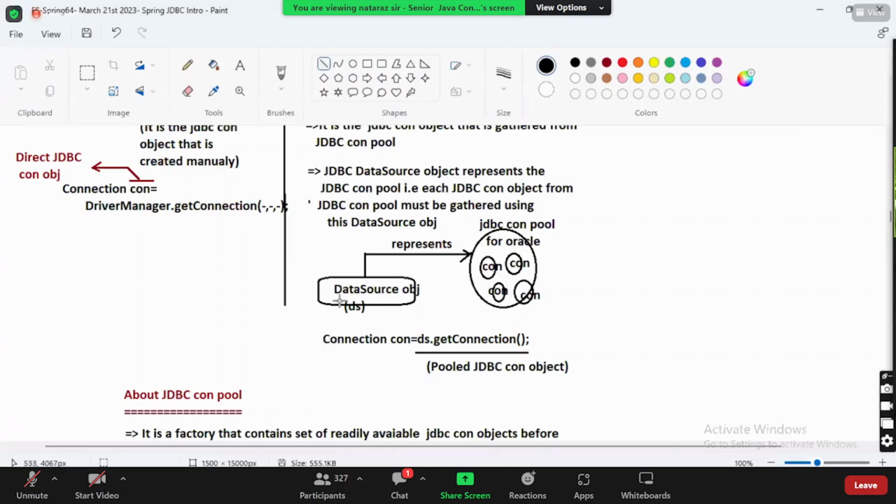See, guys, DS is representing the connection pool. DS.getConnection() is giving me a pooled JDBC connection object, or not? Tell me what's the beauty? Here ready-made connection objects are there. Whenever we want, we can take the connection object through the data source object and use it. Once work is done, return it back. How to create this connection pool?